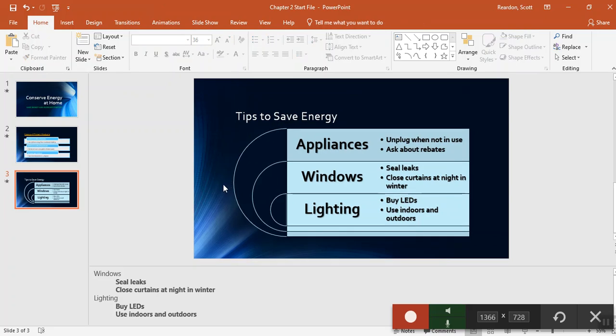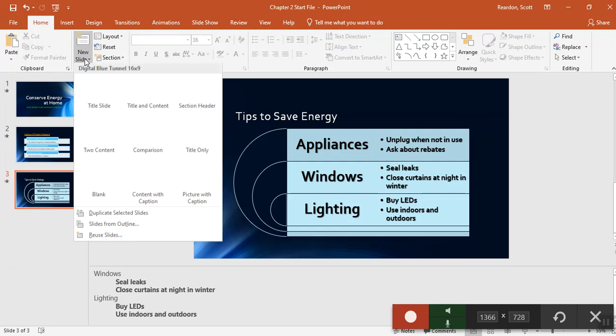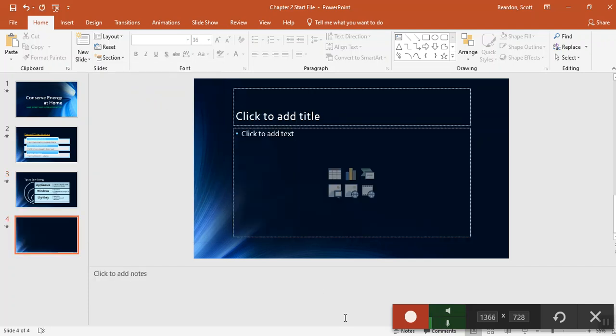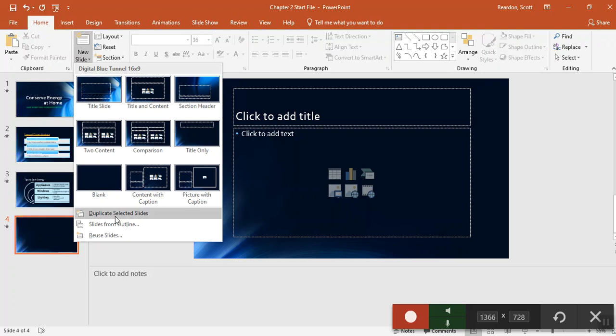All right. And I'm going to drop in a slide. So right now I'm on slide 3, but I want to add slide 4. So I'm going to go up here and say New Slide. And I'm going to select a Title and Content format. Okay, so there is a new slide with Title and Content layout, and I have that selected. Now I'm going to go up to my New Slide and say Duplicate Selected Slides.